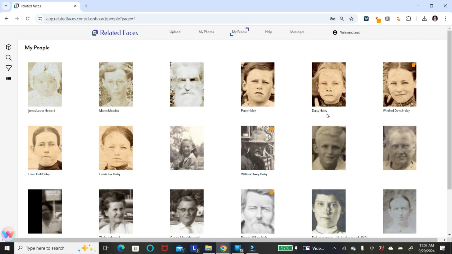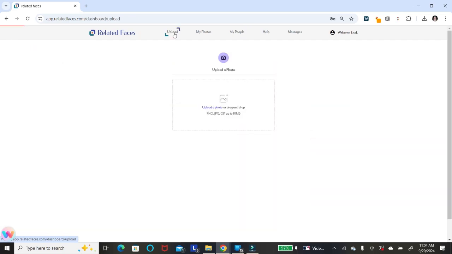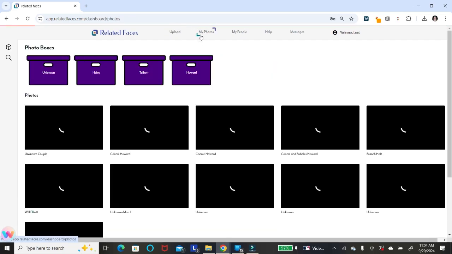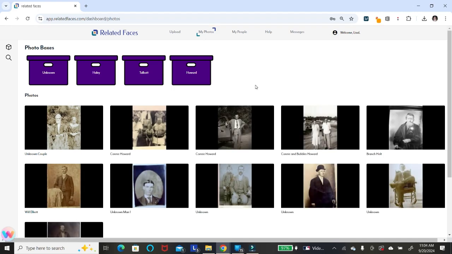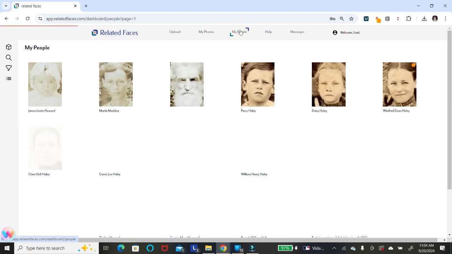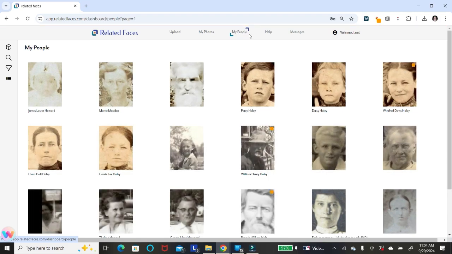So I have already uploaded photographs over here at Related Faces. It's a very simple process. I've done it in previous videos. I will link those in the description below. This is where you would upload a photograph here. This is a tab with all of my photographs. Some of them are in just a general box. Others you can label them out and put them in little photo boxes up here to keep them organized. I actually spend probably most of my time in the My People tab.